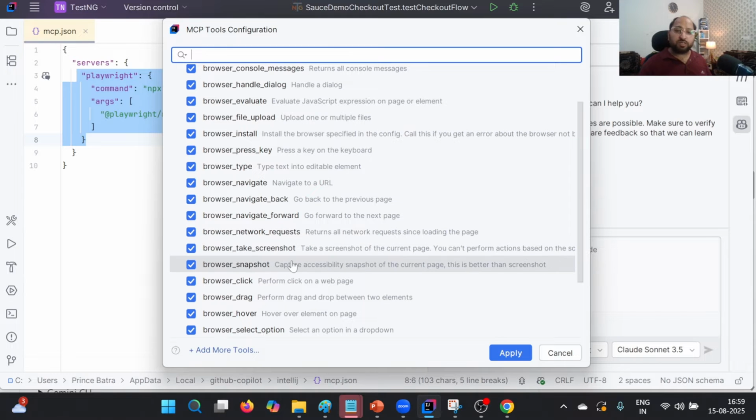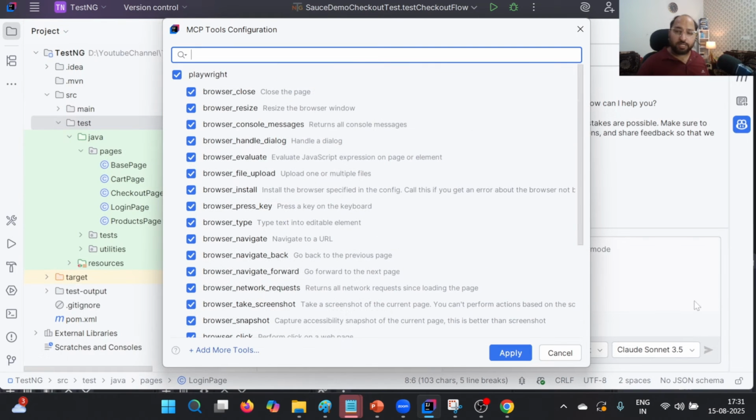One such feature is the snapshot feature, which will help you get the accessibility tree of a particular web page, which can then be utilized to extract the locators of the web page. So this is what I am going to do.